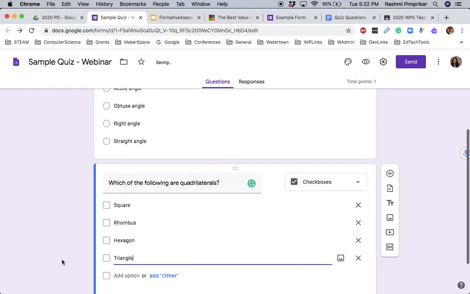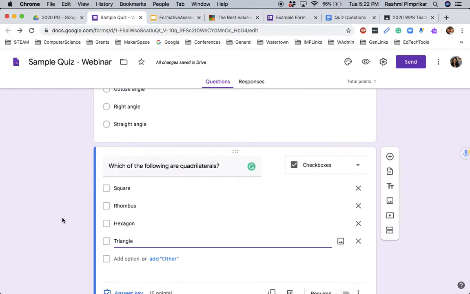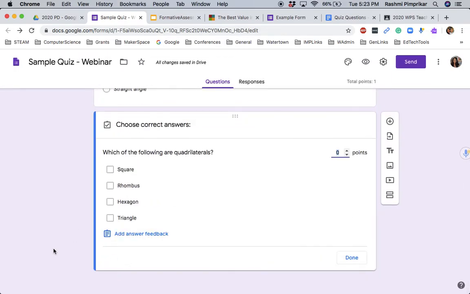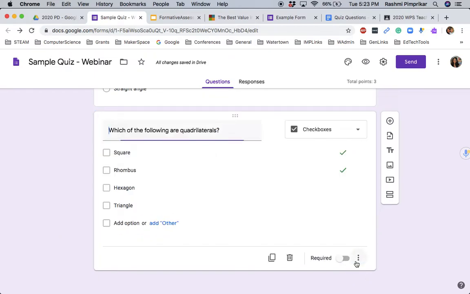Now we know that there are 2 correct answers to this, and in this case the student will have to choose a square and a rhombus in order to get the right answer. So in this case, we're going to go to the answer key, and we are going to assign this 2 points, and these 2 are the correct answer. I'm not going to add answer feedback. Again, an incorrect and a correct answer feedback can be added, and I'm going to click on done.